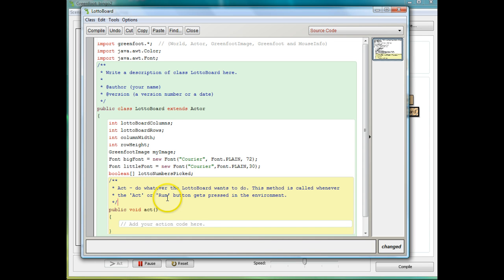Now I need to go down here and make a constructor. Again, another constructor, which we've made before. So I'll say public LottoBoard. This means we're making it as a constructor. We don't have to say anything about the return because it's a constructor. It has to have the same name as the class, LottoBoard.